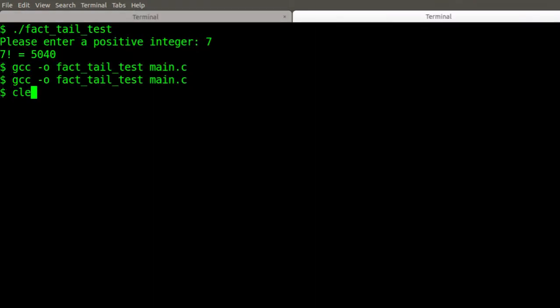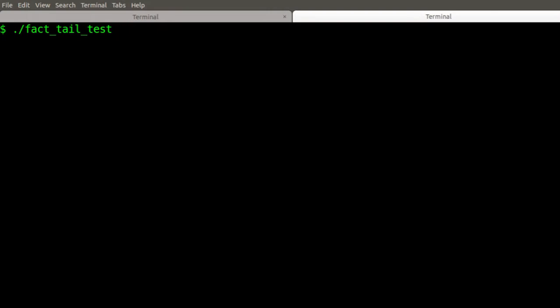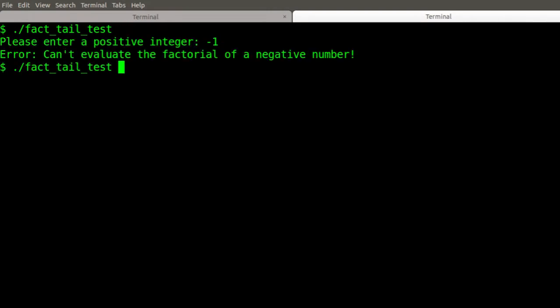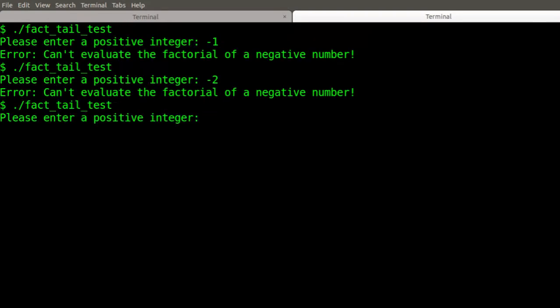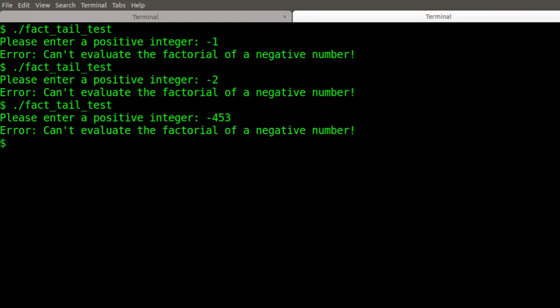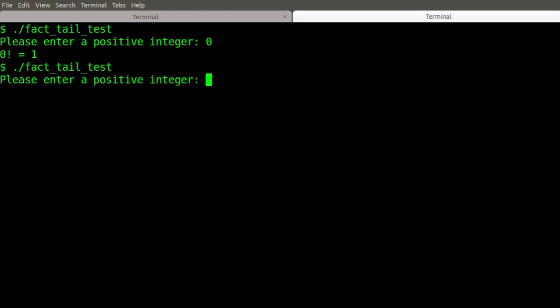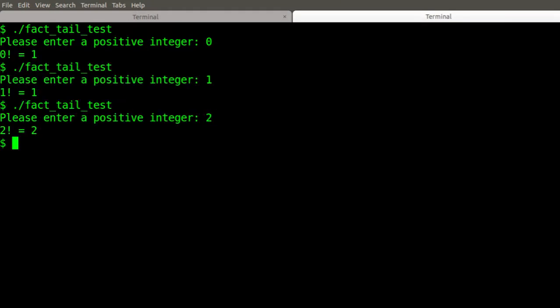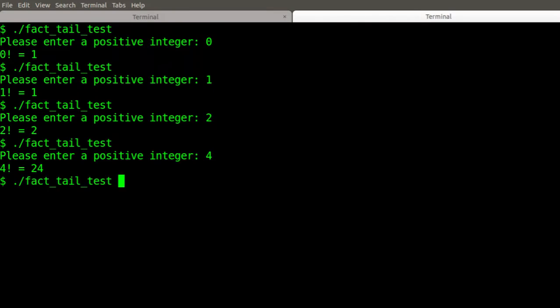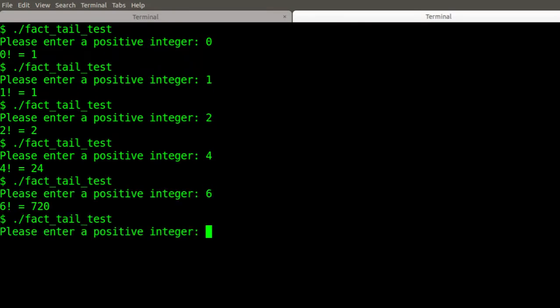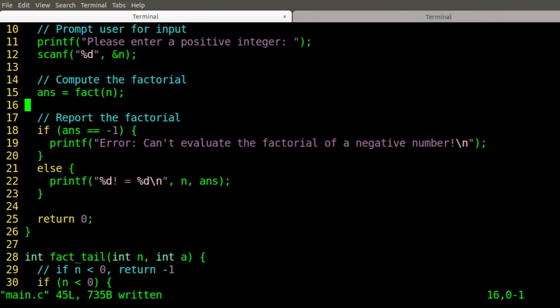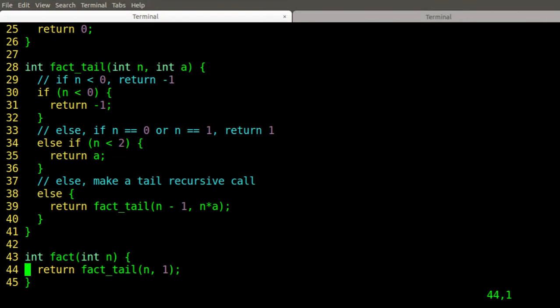Everyone seems to be happy. So let's check. We're going to have -1, error, -2, error, -453, error. Let's try 0 factorial, 1, 1 factorial, 1, 2 factorial, 2, 4 factorial, 24, 6 factorial, 720, and 7 factorial, 5040. So it seems that we haven't made an error in wrapping our tail recursive definition of factorial.